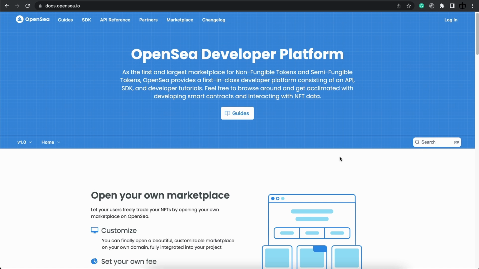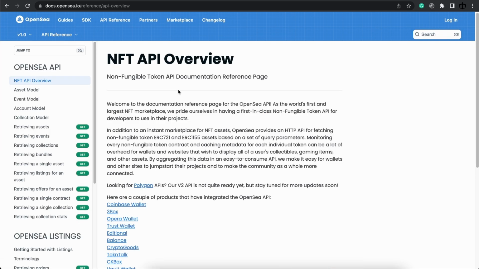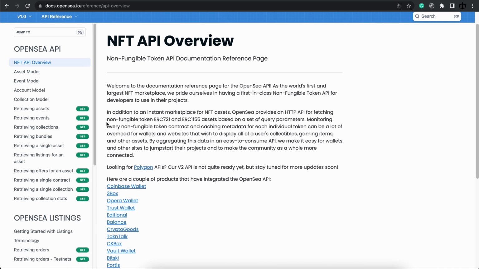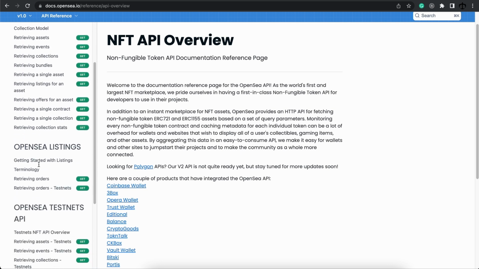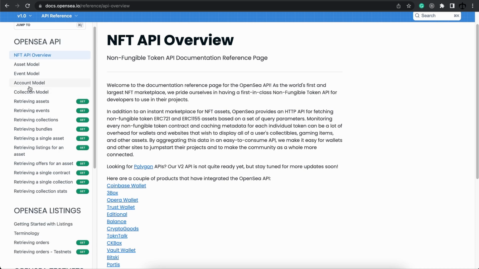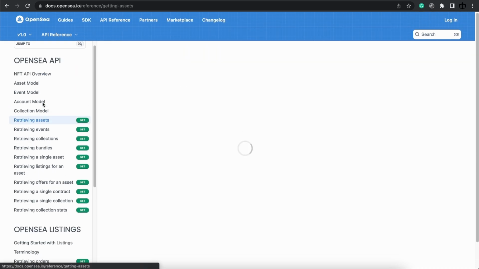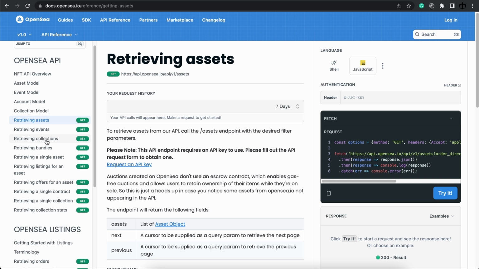So if we want to look at what Opensea provides to us, we can go to the docs on opensea.io and then go to the API reference. This is a list, almost like a menu, of what we can get from this platform. Here you can see all the different GET requests, which is read, and we can see that here we can retrieve some assets. We can also retrieve collections, bundles, retrieving a single asset, and so on.